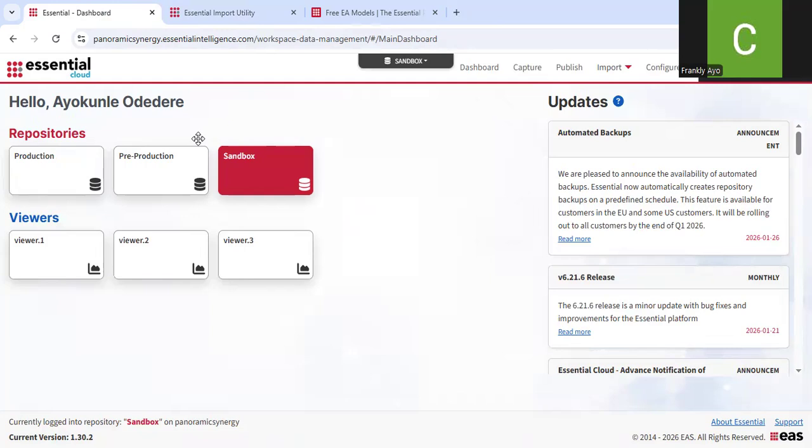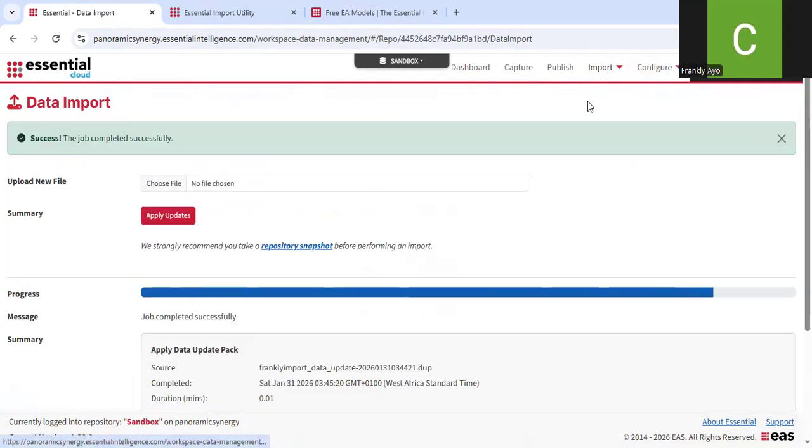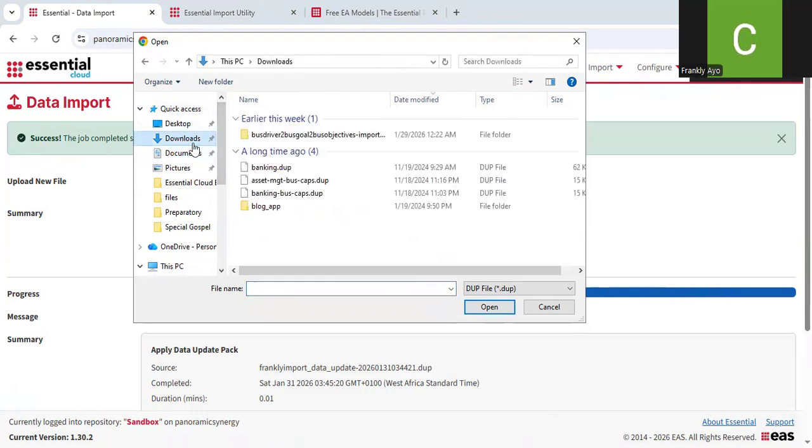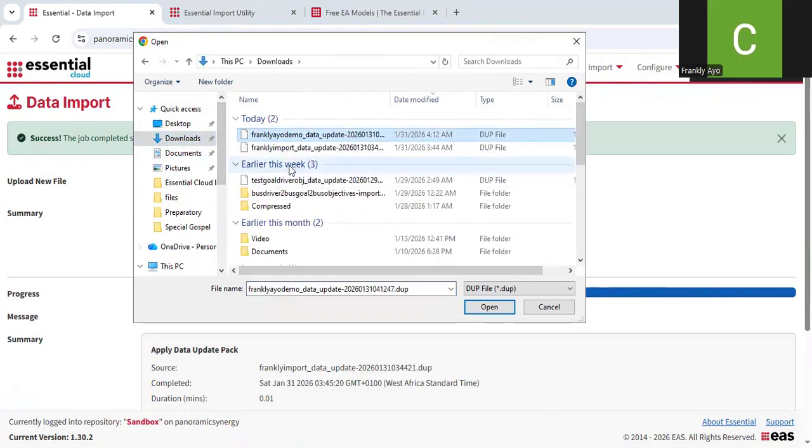So initially, when we went to import, we clicked on import utility. It was the import utility that enabled us to upload the Excel and generate our DUP file. Now we'll go to data imports. From data imports, I would choose the file. So that file that was downloaded, when I click on downloads, Frankly IO demo. This other one was what I did just before I started this video. But Frankly IO demo is the one that we use.